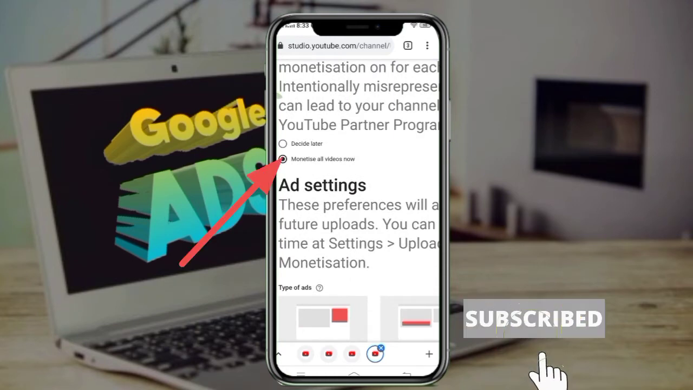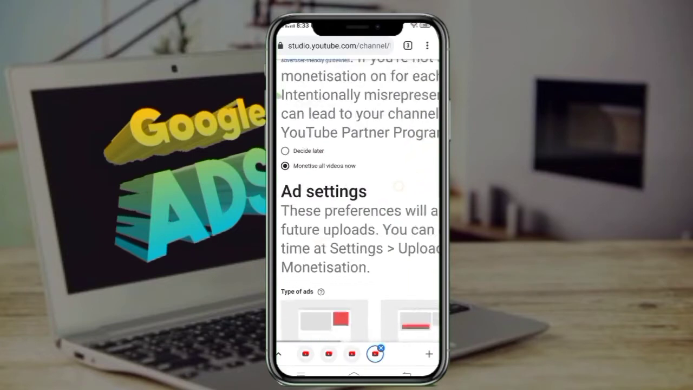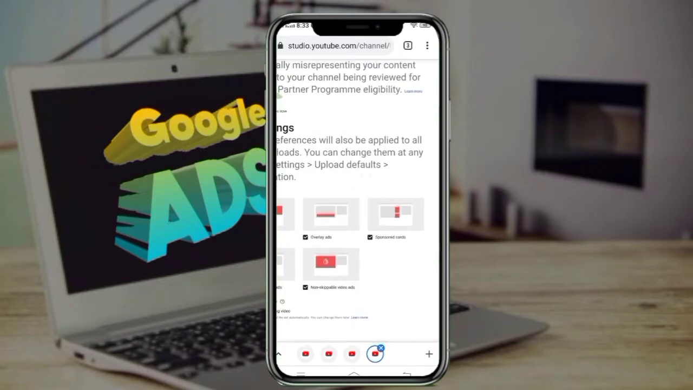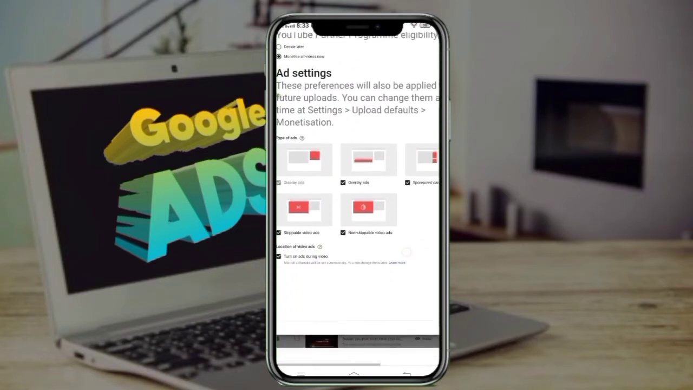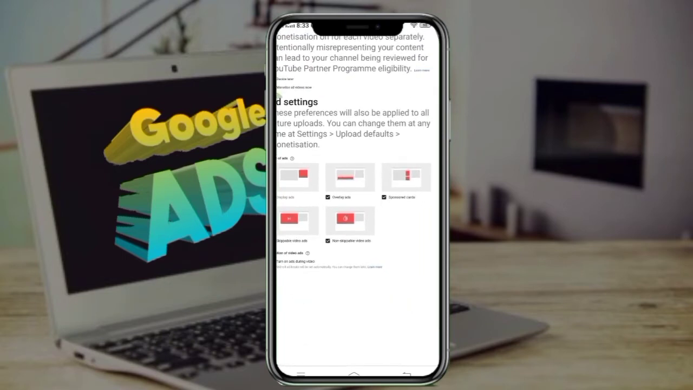And in these settings, don't forget to click Monetize All Videos now. This process will help you to have ads on all your videos. By clicking this, you don't need to go to each of your videos to enable the ads.